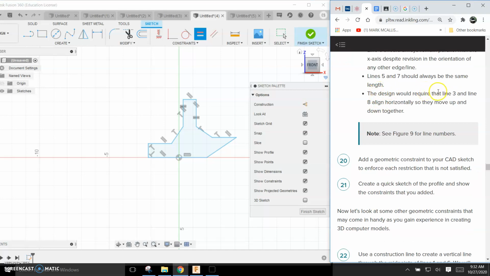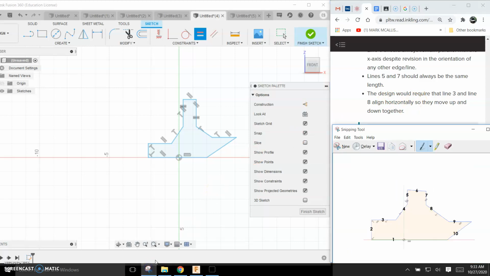Design would require that line 3 and line 8 align horizontally so they move up and down together. And again, that is line 3 and 8. Did I say something different? Lines 3 and 8 would require our line horizontally, so they always move up and down together. That's this line and this line as I pause my recording to figure this out.